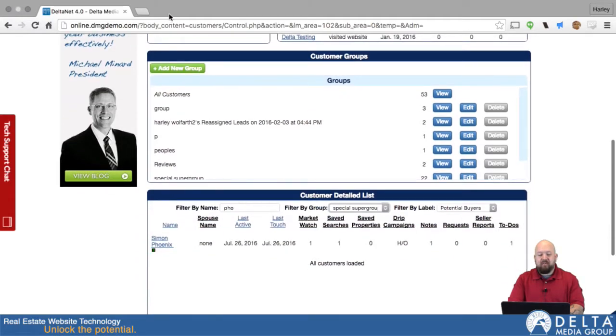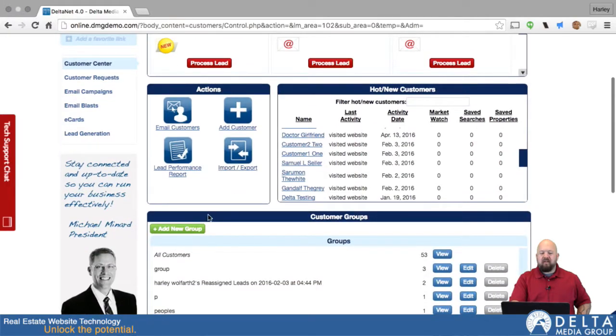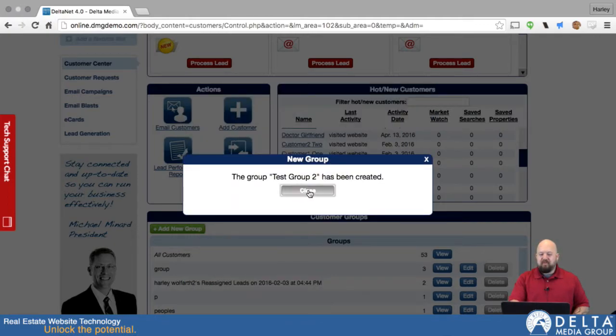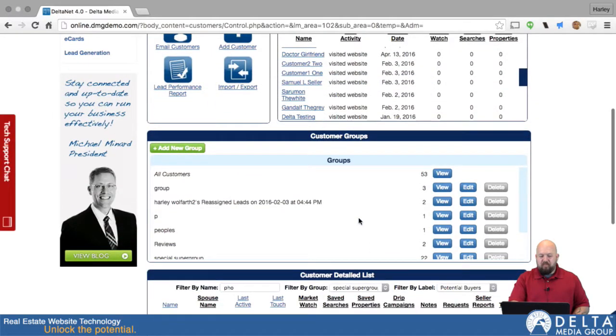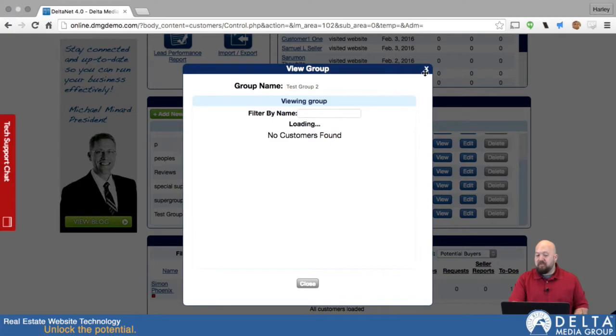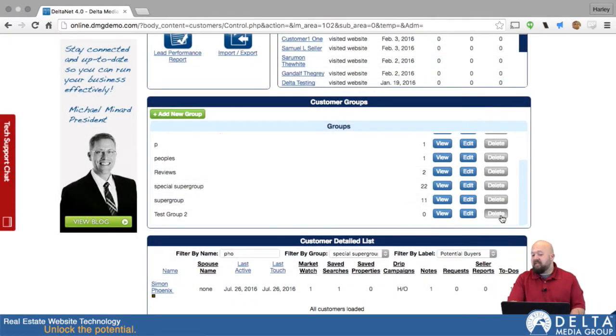Now, in order to add groups to further organize your customers, we can click on Add New Group right here in the Customer Group section. So first we'll name the group, a very creative test group 2. New group's been added. So that group will now be in our list here in alphabetical order, and right now this number indicates that it has 0 customers in it. If we click on View, that shows just customers that are in the group. If we click Delete, obviously it deletes the group.